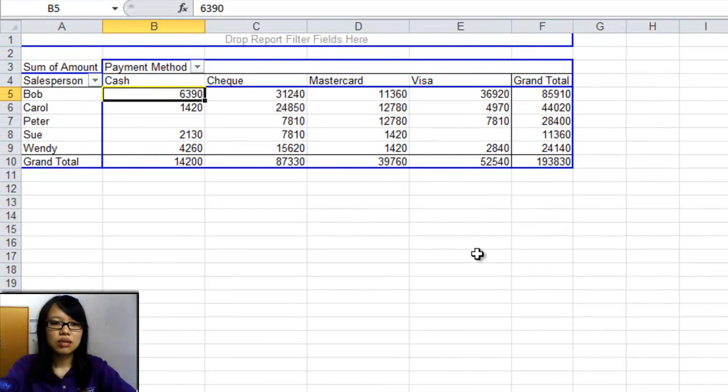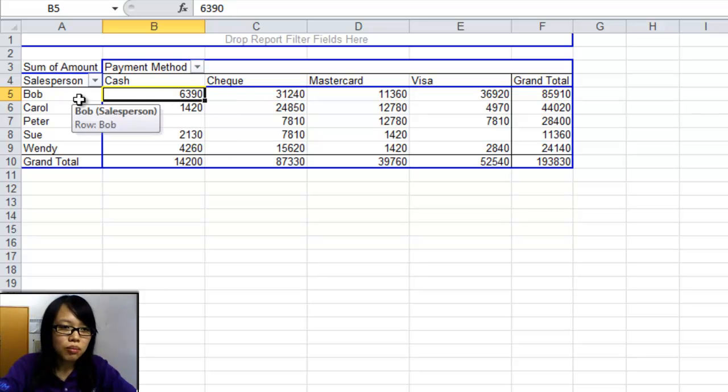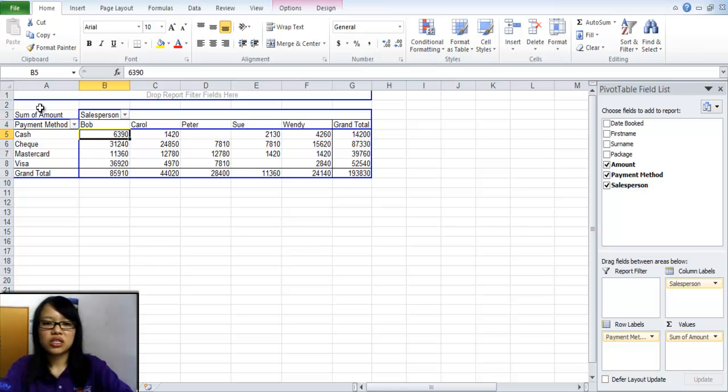And this table is the data that has been summarized, and this value, for example 6,390, is the total amount received by Bob from his customers through cash. After the two-dimensional table just now, let us try to do the three-dimensional table.